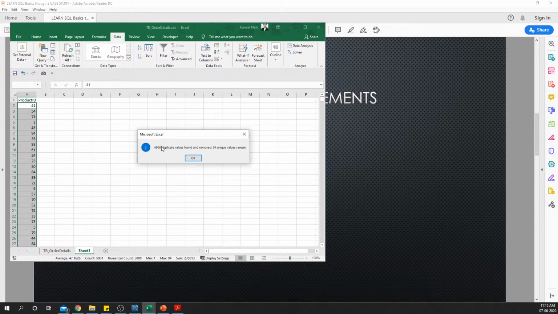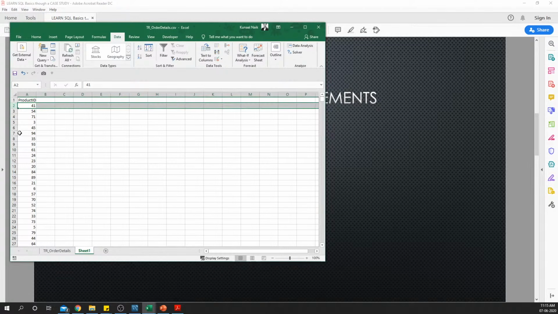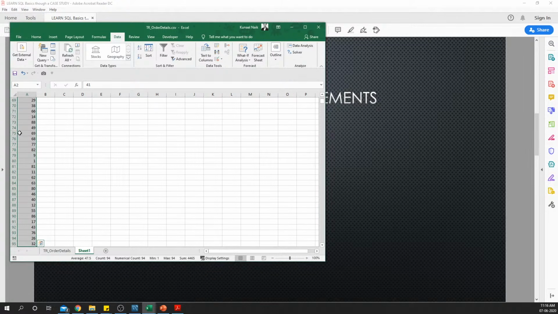If I select this entire column and say data, remove duplicates, and say okay, you'll see that 4,906 rows will be deleted, and 94 unique values will remain, which means there are 94 products compared to the 5,000 rows that we have. So 94 of those rows are the products that are unique in the table. This is what we're trying to replicate. The end result of this query should be what are the unique products that we have in the order details table.